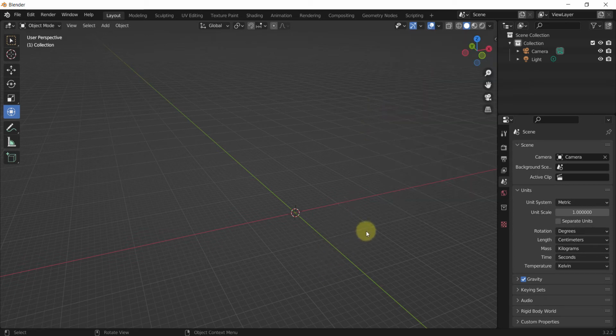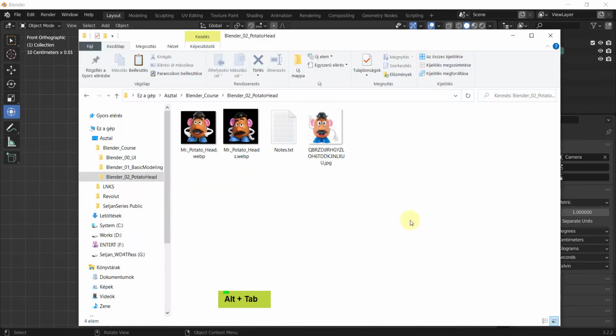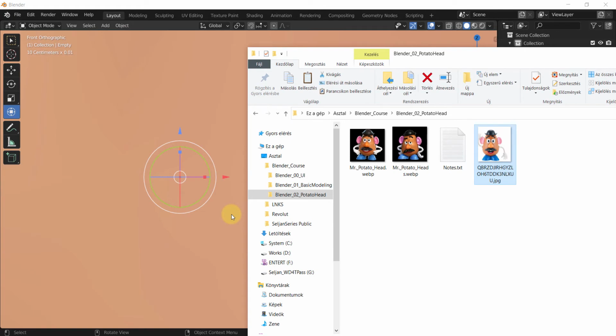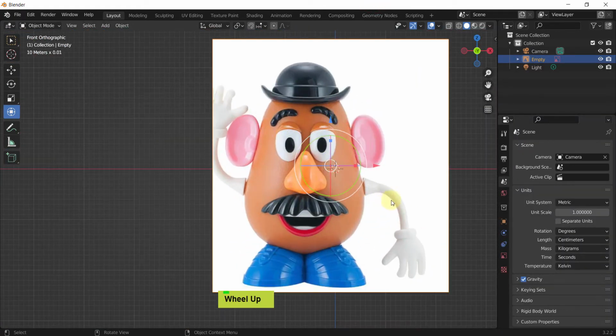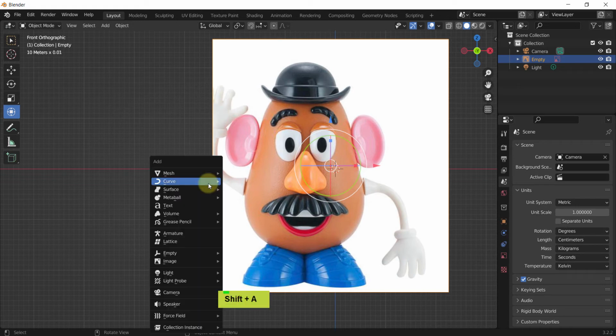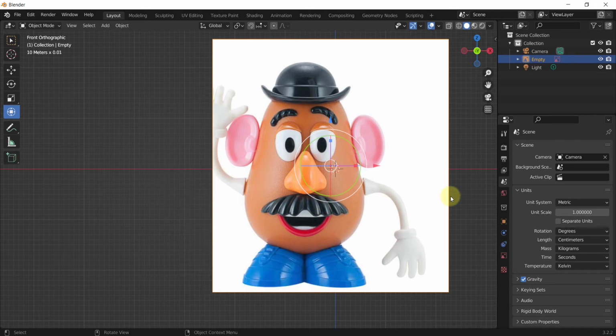Now, first of all, we can go right away into the front view. So I'm using the Alt key to position my view. And where's the image? This is the reference image I want to use. I can just drag and drop it and zoom out a bit. Now this image must be fairly large. But before we adjust it, if you press Shift A and you go to image, there is something called reference. So this is exactly the same thing that we have here. It's just drag and drop, and it's a little bit easier.